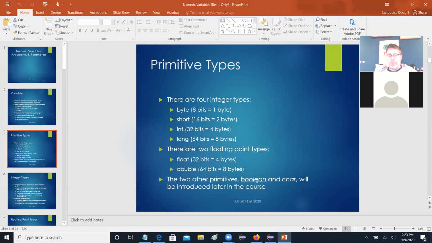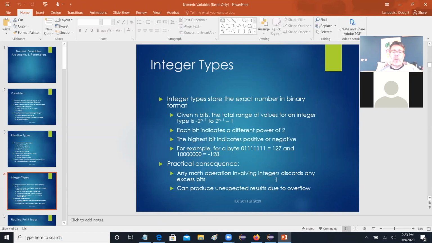There are a couple of other primitives. Boolean is a true-false one, and char, which is essentially a number that prints out as a text character. We'll introduce those later in the course, not much later, in the next 2-3 weeks. Okay, so integer types store an exact number in binary format.